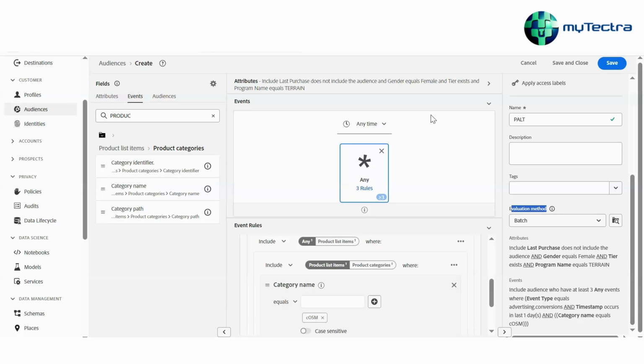So that's called evaluation, evaluating the segment's count based on the logic we have. There are different types: one is batch, one is streaming, one is edge.